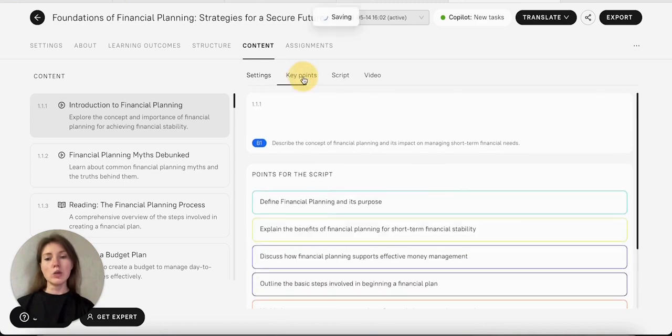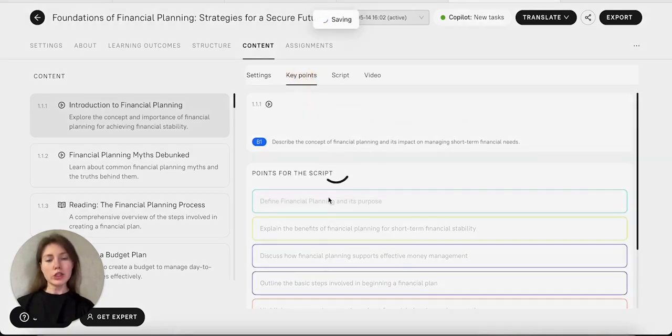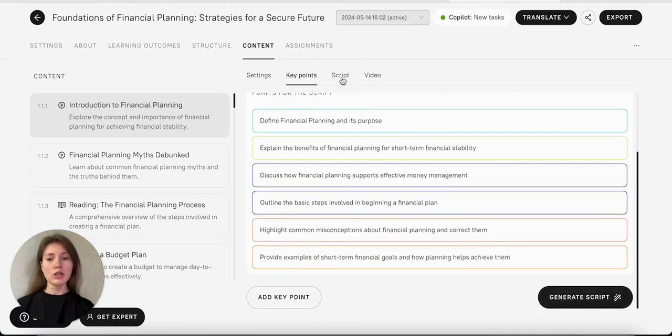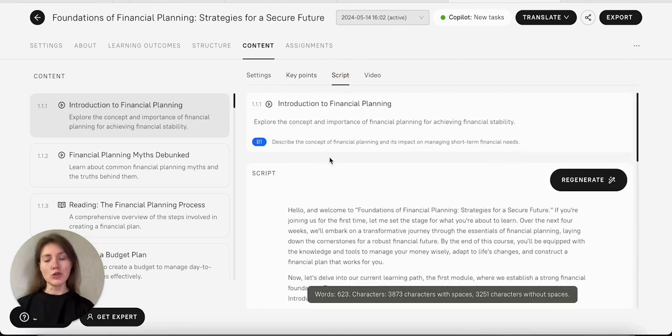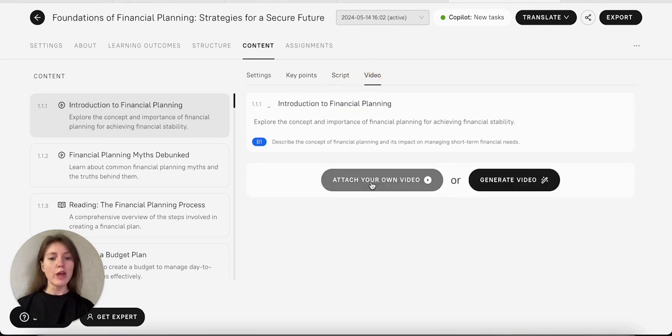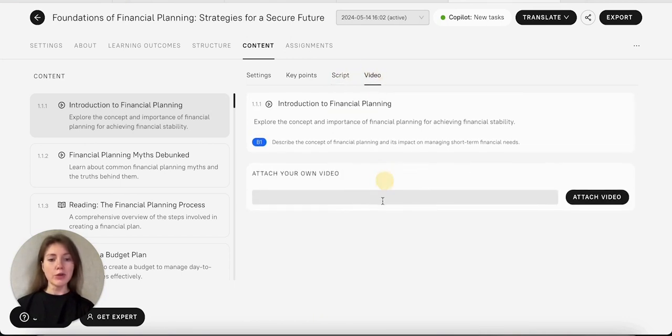So then you will have a completely new list of key points, and then by clicking on Generate, you will get a new version of the script. Also, there is an option of adding a link to your video if you upload it to other platforms. Otherwise, you can contact us to help you generate this video with the help of our AI avatars.